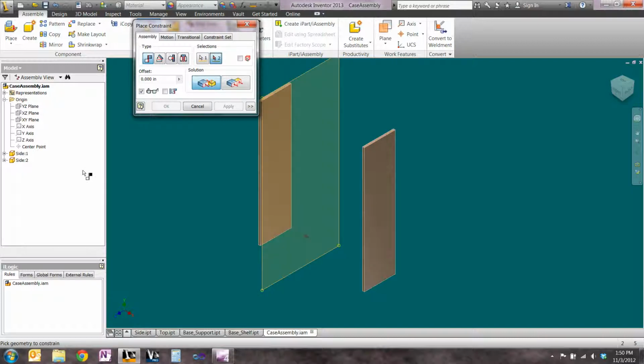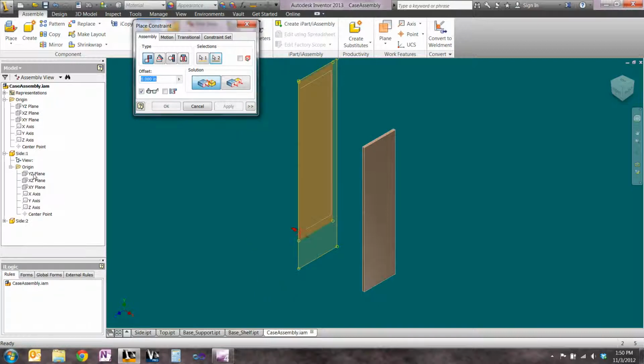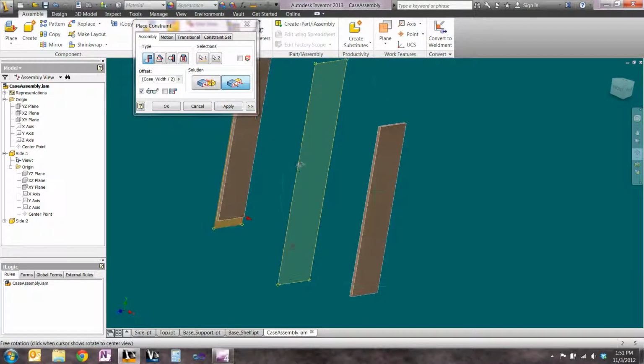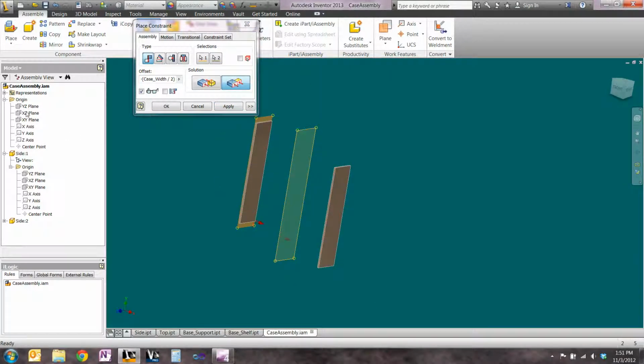The first constraint we're going to add is the one that's going to push side 1 out to the desired location. I'm going to rotate so that I can make sure that plane is on the outside edge, so I'm going to make that a flush, and I'm going to say it's got to be negative. I know because I've done this enough. I know which way to go with that. Case width divided by 2 brings us out to the outer edge, the left side of the bookcase.